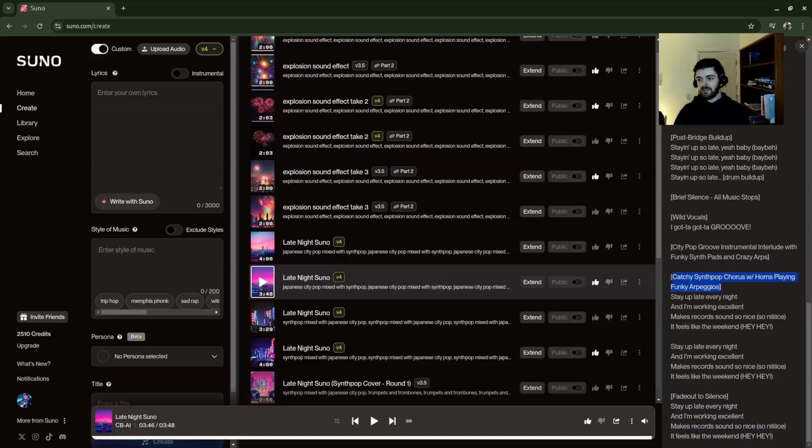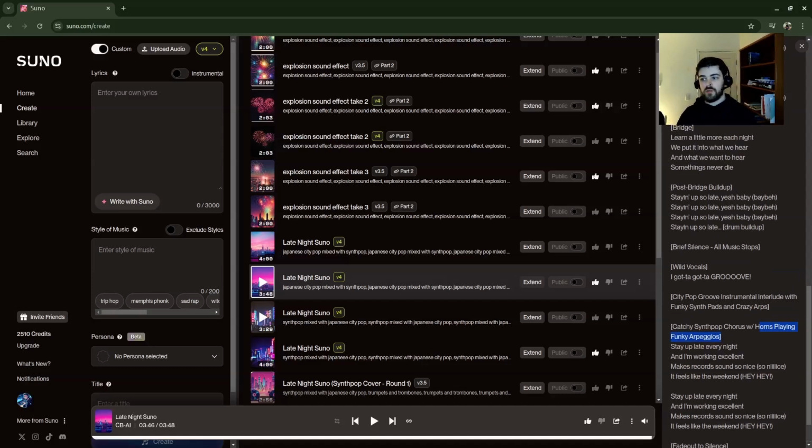the chorus section at the very end didn't really do these horns playing with funky arpeggios either. It did apply the horn more towards the fade out section. I did notice as well that there was a brief silence area. I think it applied it down here somewhere, in another spot. Sometimes I've noticed with these, when you get really creative with the tags, it's kind of taking your tag and putting it in a more appropriate place based on the song that it's generating versus doing it exactly where you told it to do.